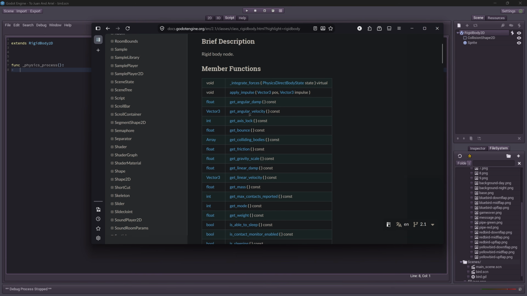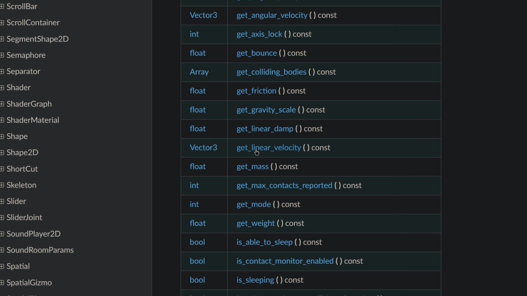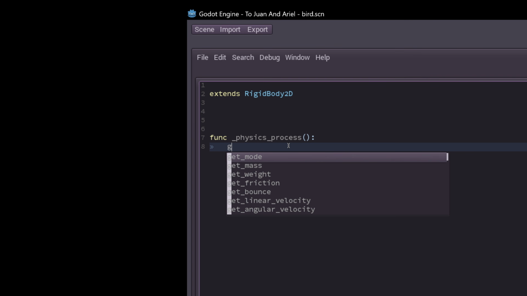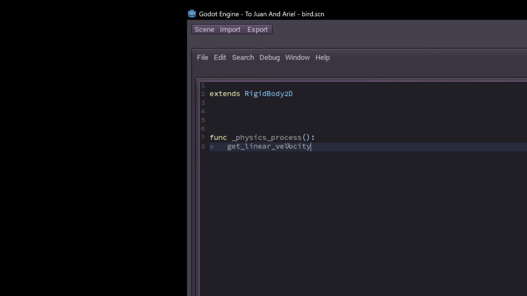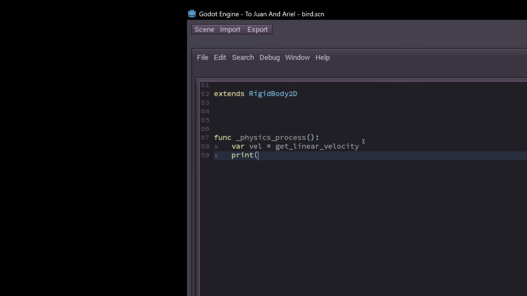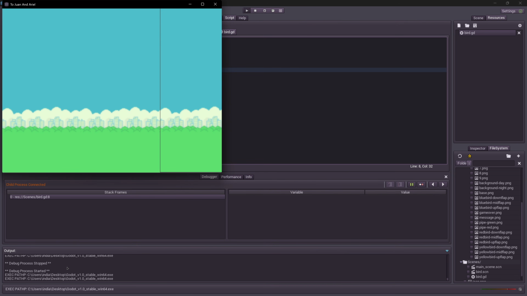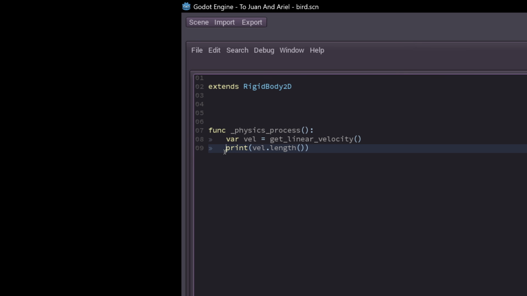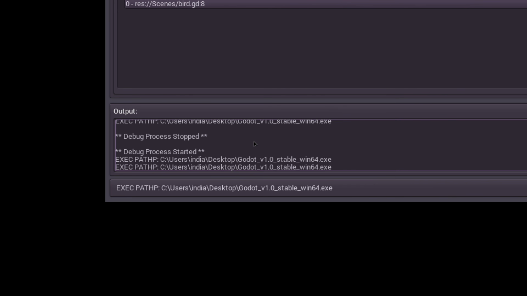All right, rigid body. And these are the functions. Okay, I can get the linear velocity like this. All right, get linear velocity. Let's store it into a variable: var velocity equal get linear velocity. Now if I do print vel.length, will that work? Okay, the game didn't crash this time, but we're not getting anything into the console. The print didn't work. Let's print something else to make sure that it works at least. No, it doesn't seem to be working with anything.